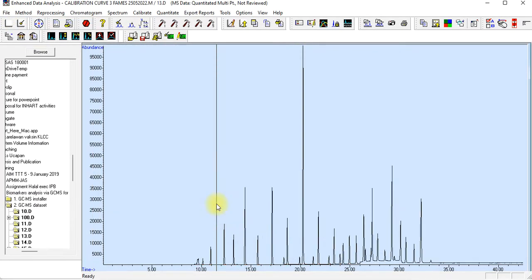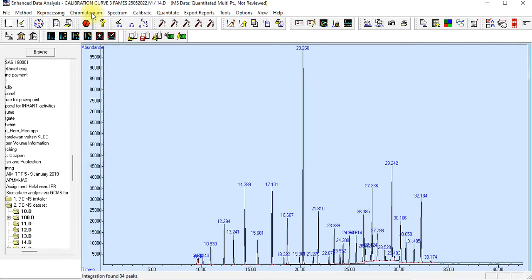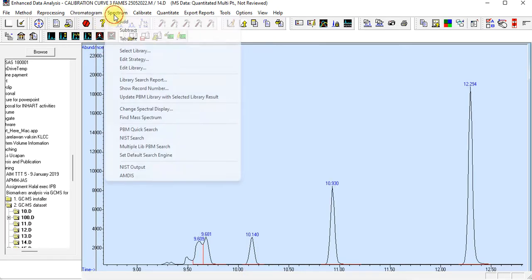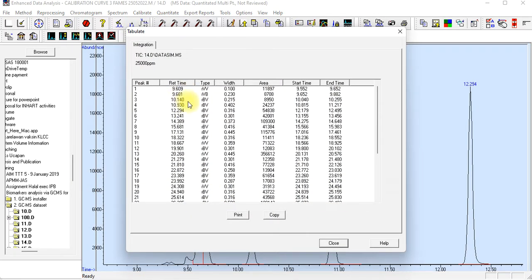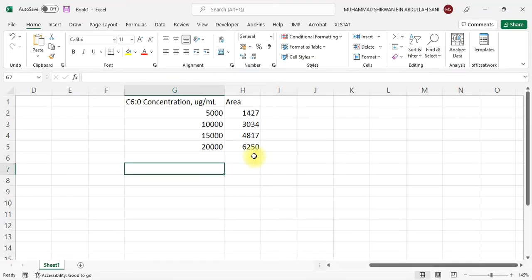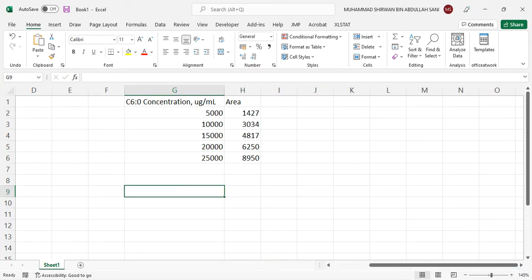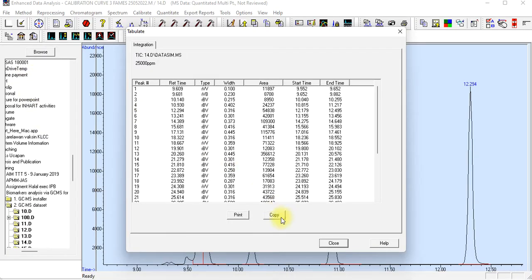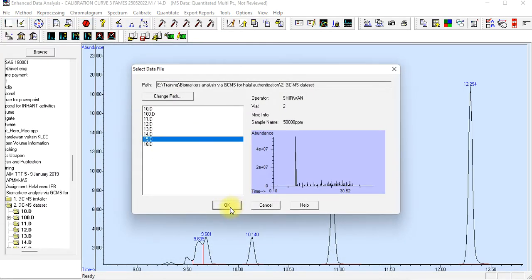Go to number 14. Okay, carry out the similar work. Integrate. Okay. And then chromatogram integration results. 10.140, 8950 area. 8950. So this one is 25,000. And the last but not least, 50,000 ppm.